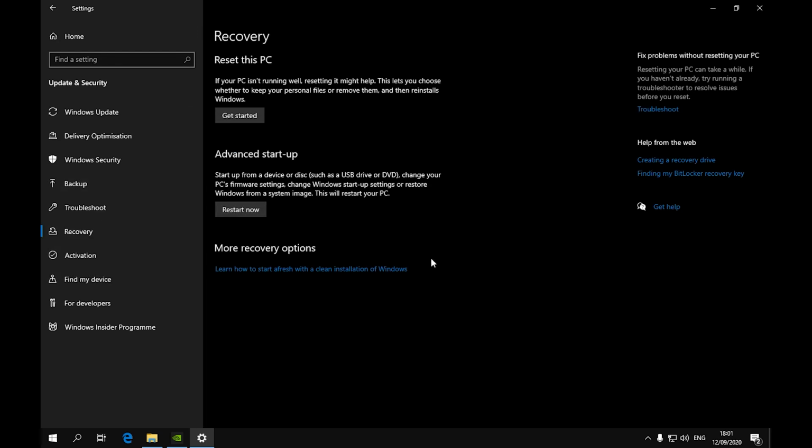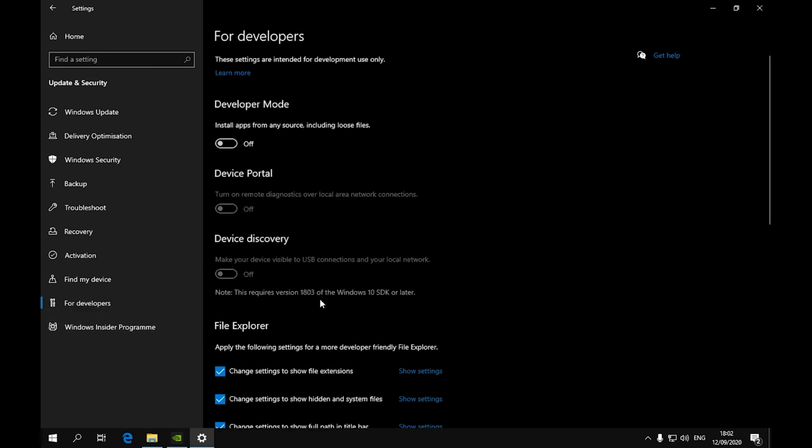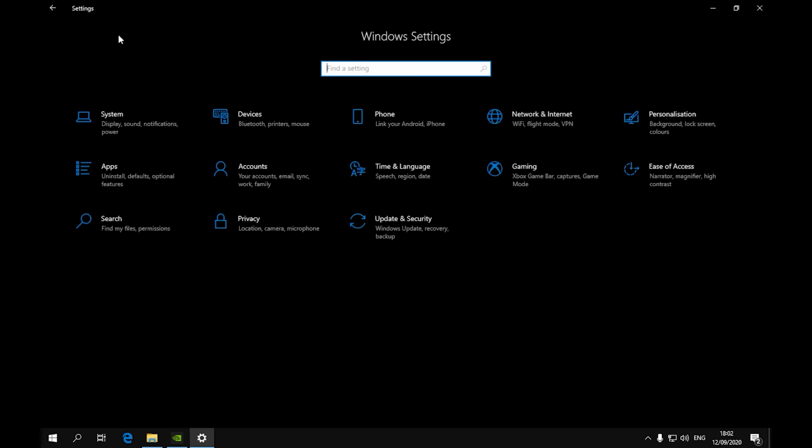Recovery: in recovery, you can reset your PC, if after a certain amount of time the system gets clogged with unnecessary files or things like that, you can press Get Started to reset your PC, either by refreshing it, or by completely deleting everything off the hard drive, like personal files and all programs that you installed. So it's all up to you. Activation, Windows is activated. Find My Device, that's off. For developers, we don't need to change that. That's for more advanced users.